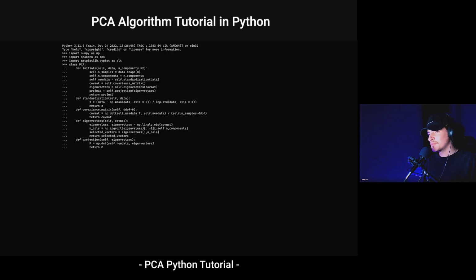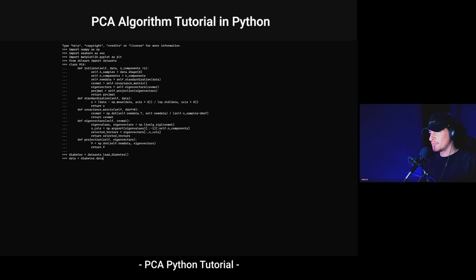The next step is to implement this PCA class. We are going to initialize the variables we are going to use. Here we can notice we are using the datasets library, extracted from scikit-learn. Then we assign those values to our variables.